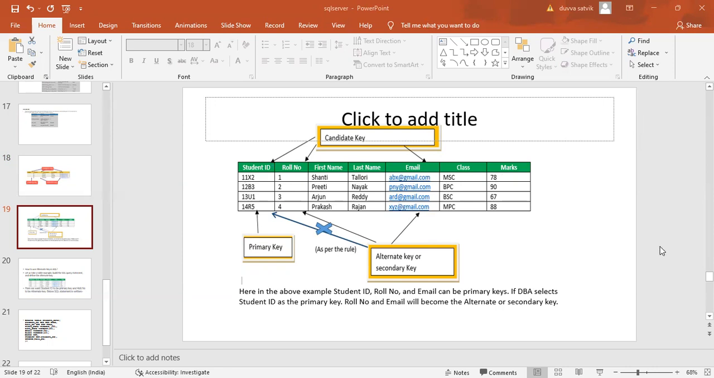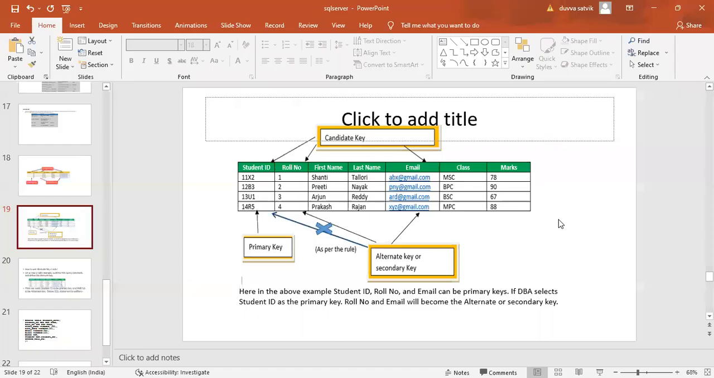Is anyone doing that? Shall I stop sharing? One second. Do you want me to share again, ma'am? First name, last name, roll number, email, class and marks.